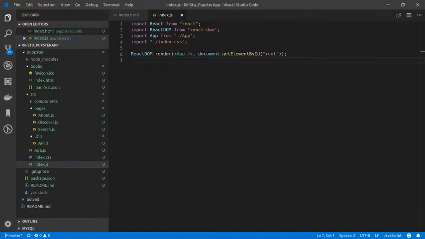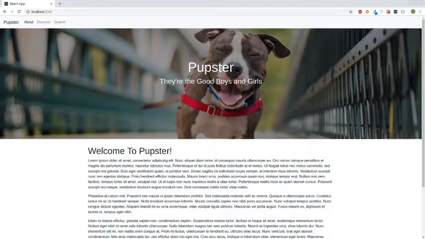Anyway, yeah. Pupster app. So this one was the culmination of everything you learned yesterday. There was some routing in here. There were some API calls, or Saturday, sorry. There were some API calls in here. Let's take a look at what the app looks like when it's running.